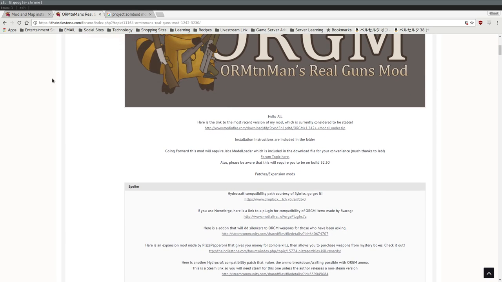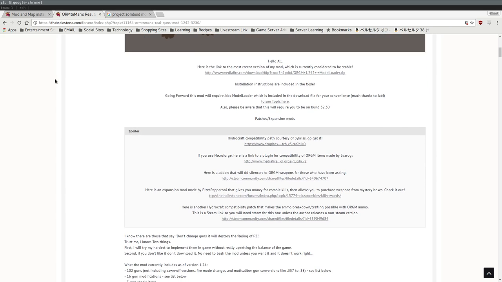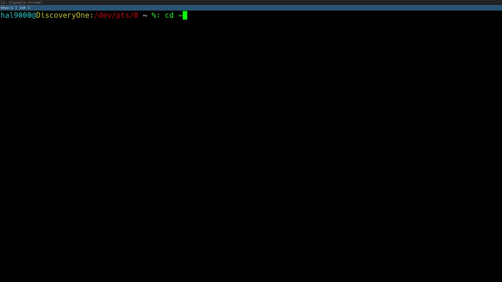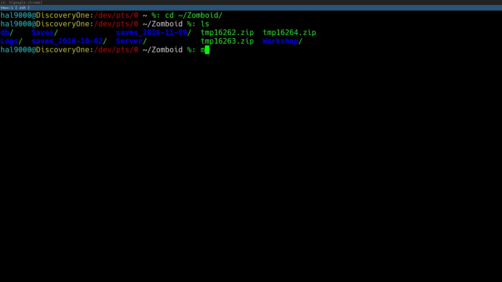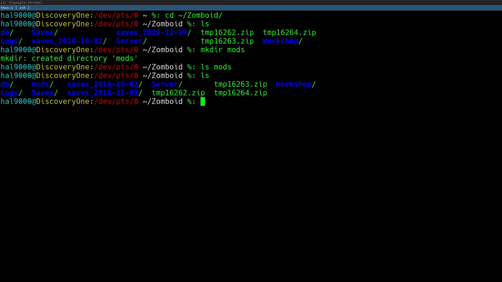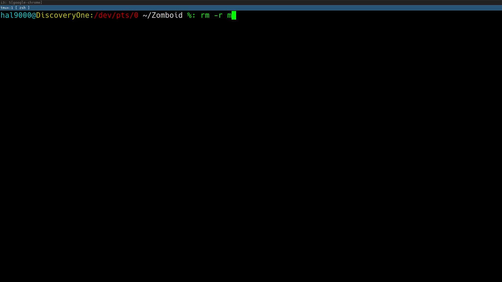In the Steam version, it's as simple as adding the workshop ID and adding the mod to the mod section. But if you're not running that, you would have to download this manually and then unpack it in your mods folder, which would be in Zomboid. You make a directory called mods, and then you unpack it inside the mods folder. I'm just going to remove it because I don't need it.